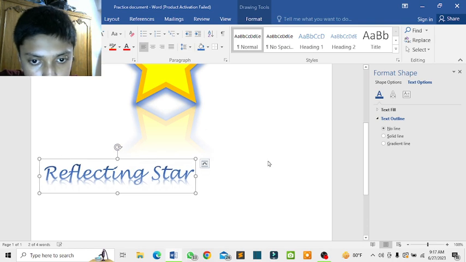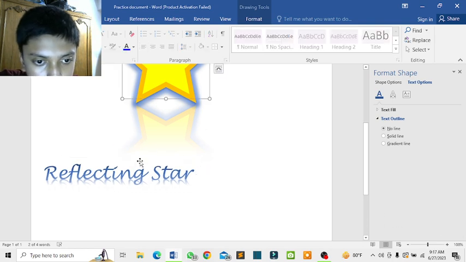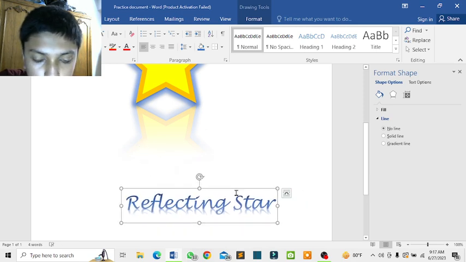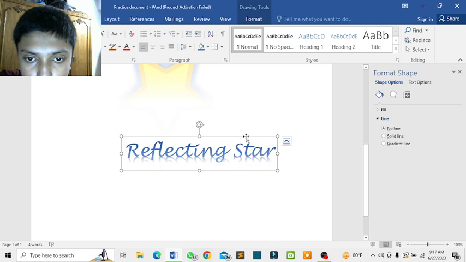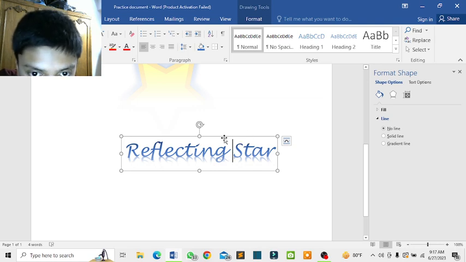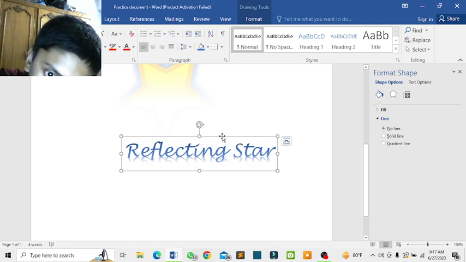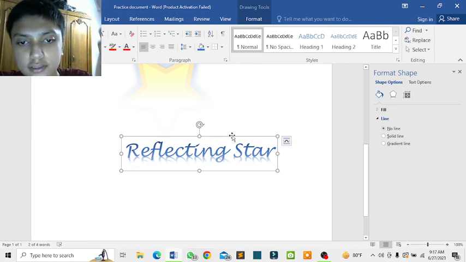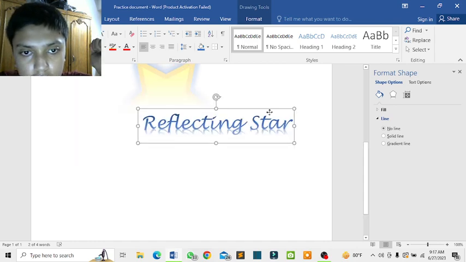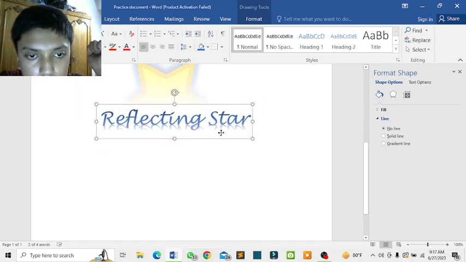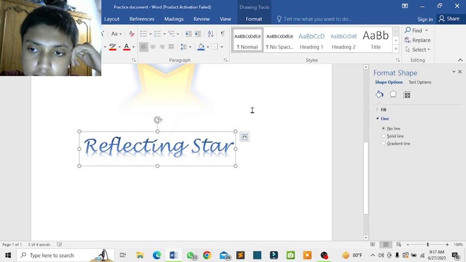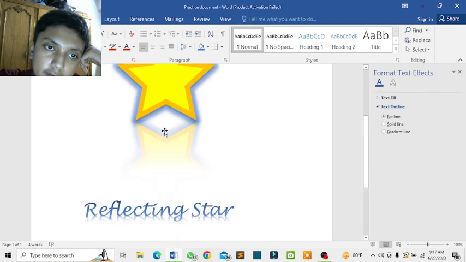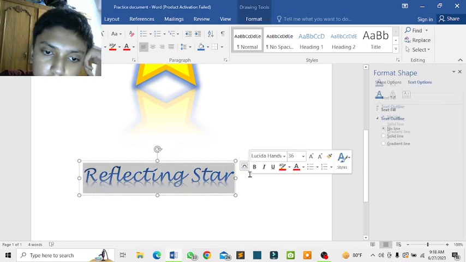Here, wait a second. Here, if you accidentally select it and while you are moving, take this to the outline, and when this sign appears, these 4 arrows, just click it, and now you can move it anywhere you want. Put it here, and you can also, as I showed, add different effects to it.